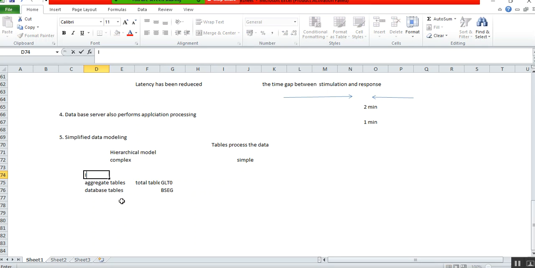And also we have index tables. What is the index table? An index table is created on top of a database table. Generally, an index table will be created with fewer fields or fewer columns. For example, in the BSEG table, how many columns do you have? Maybe 200 columns. But if you create an index table, we don't create that many, maybe 5 or 10 columns. And the data is arranged in a sorted way.